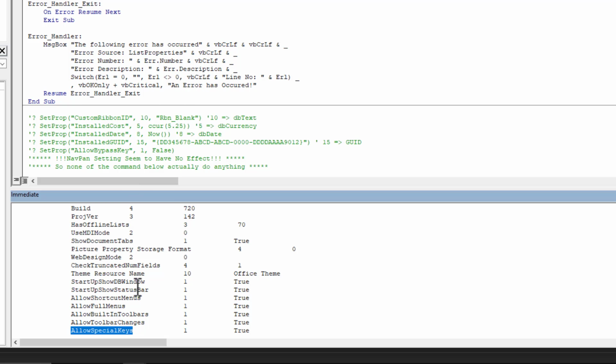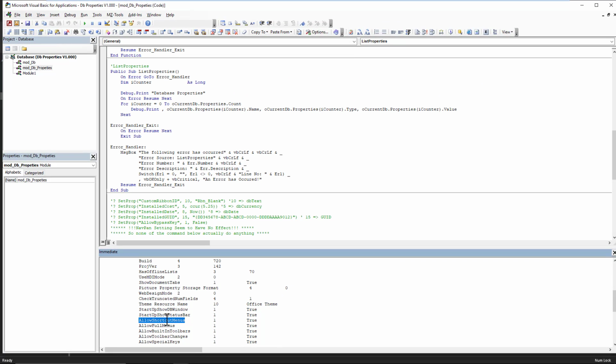And why I'm emphasizing this is because next, what we're going to look at is how can I retrieve a specific value? Because realistically, you're not going to be needing to extract a full listing like this very often. What you're really going to be interested in is, does this database have this property set? You're going to want to see, does it allow full menus or not? Does it allow the shift bypass or not? Does it allow compact on close or not? You're not going to be extracting them all.